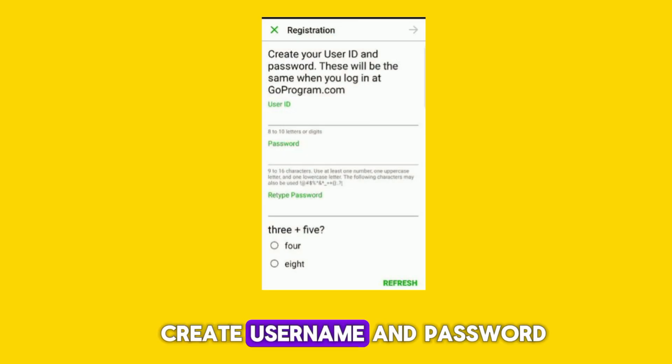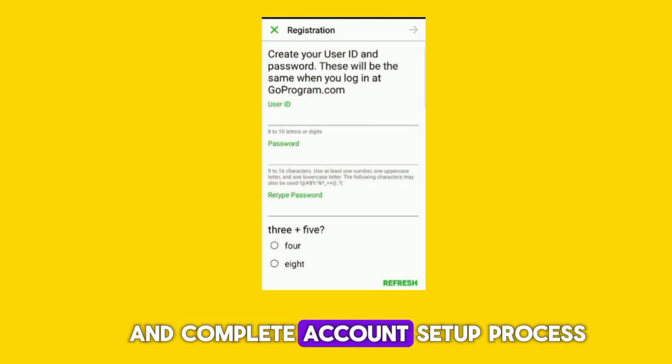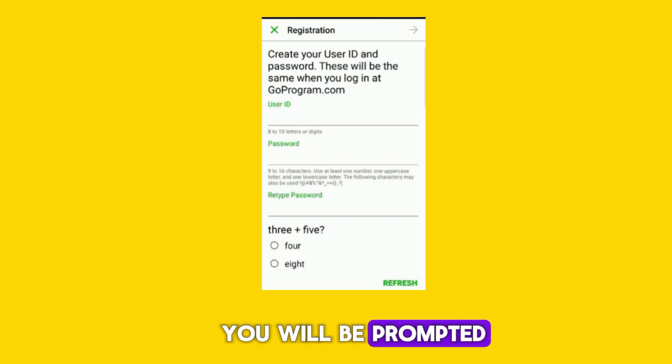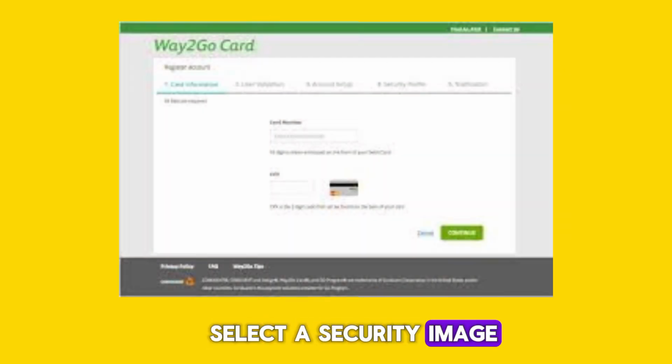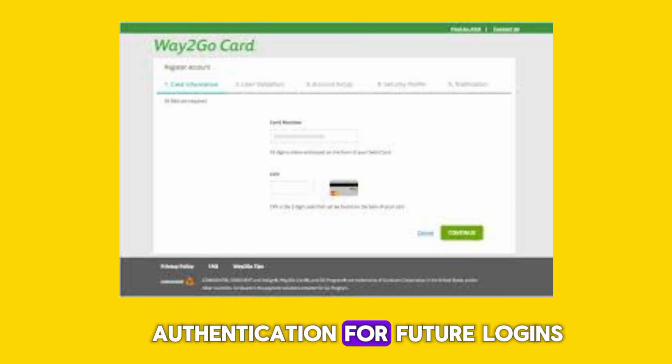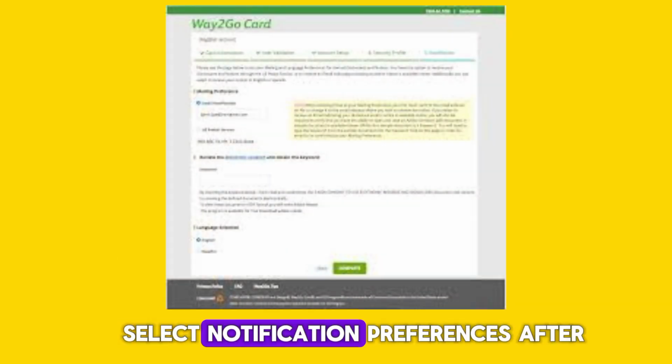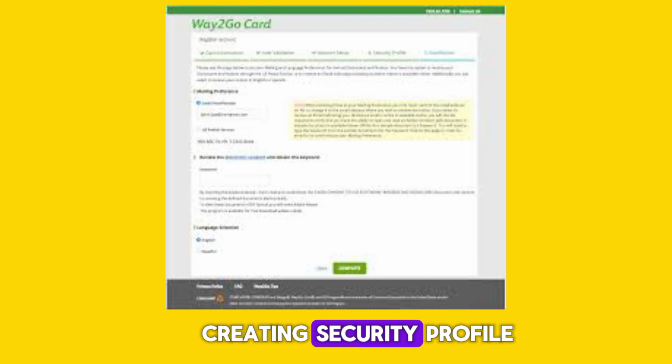Create username and password and complete account setup process. You will be prompted through various screens to set up your account. Select a security image to be used as authentication for future logins. Select notification preferences after creating security profile.